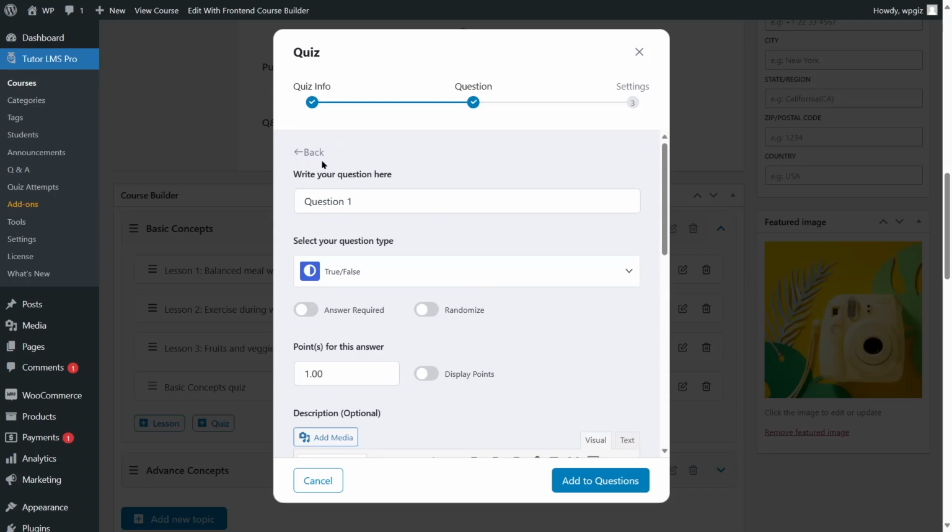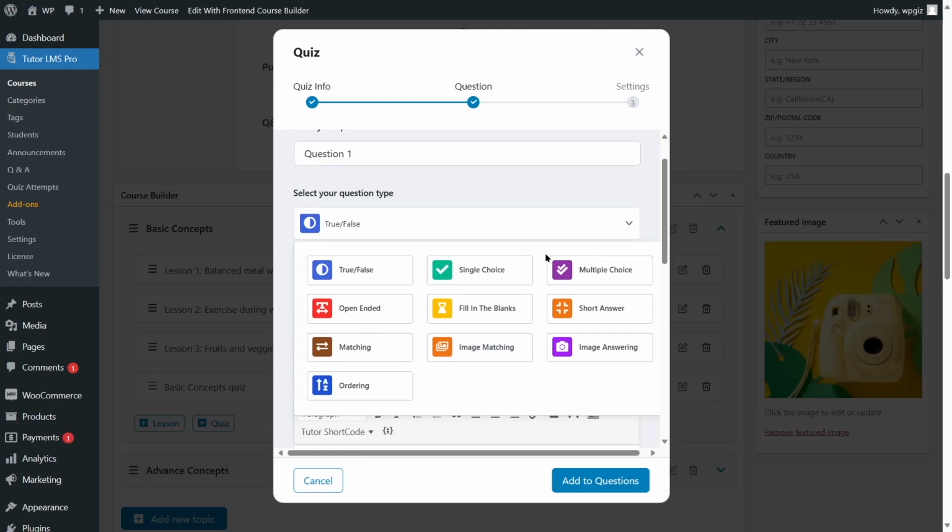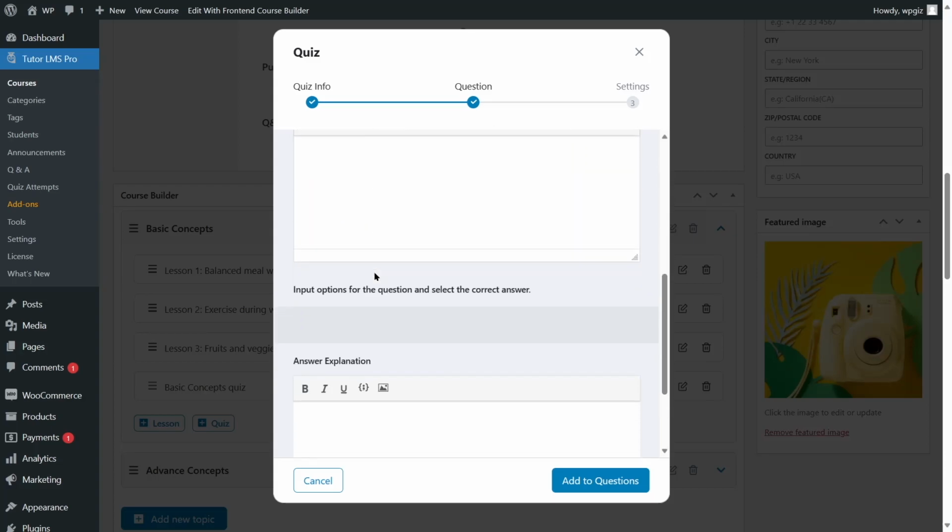But before writing your question, you can see there's an option over here that says select your question type. So this is a drop down. If we click on it, you can see there are a lot of question categories. So there's the true and false, single choice, multiple choice, open-ended, fill in the blanks, short answer, matching, image answering, and ordering. So let's start with the first one, which is the true or false, okay?